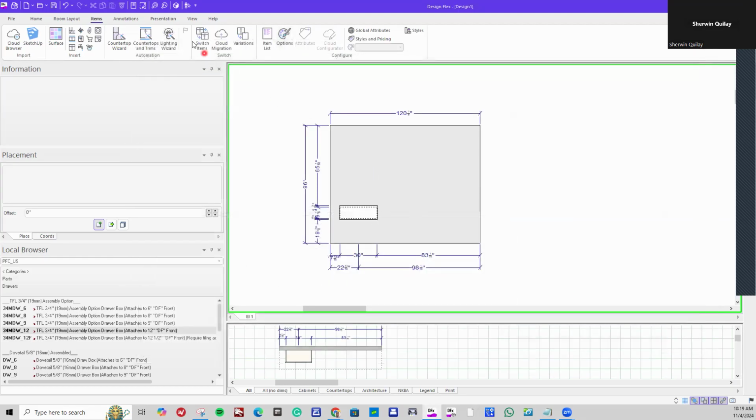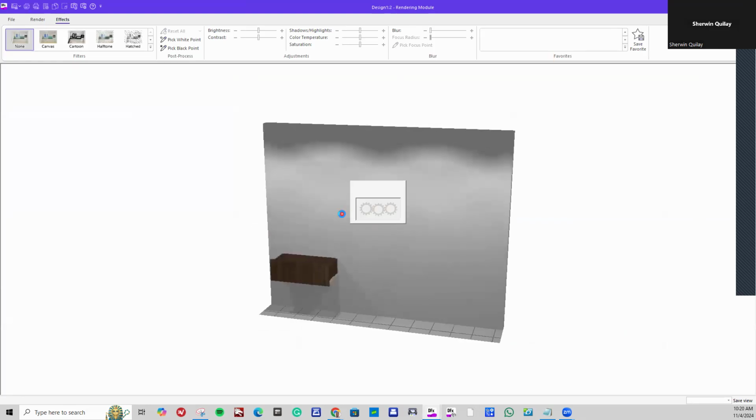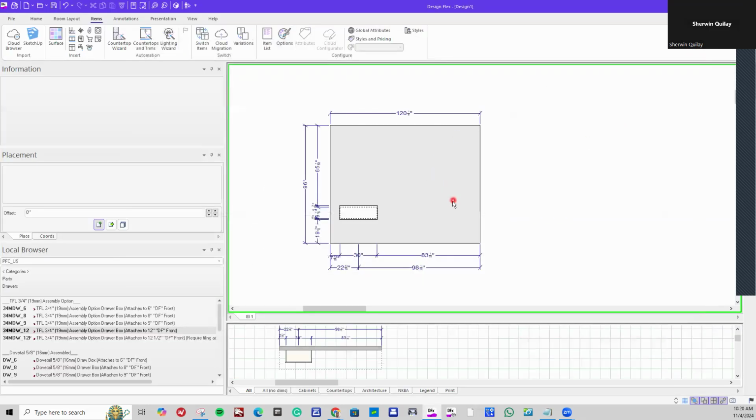Left click on OK. Again, we can go to our perspective view to confirm that we've changed the colors. Now that we've confirmed this is exactly what we want, we can also go onto the back end to indicate what hardware we need.